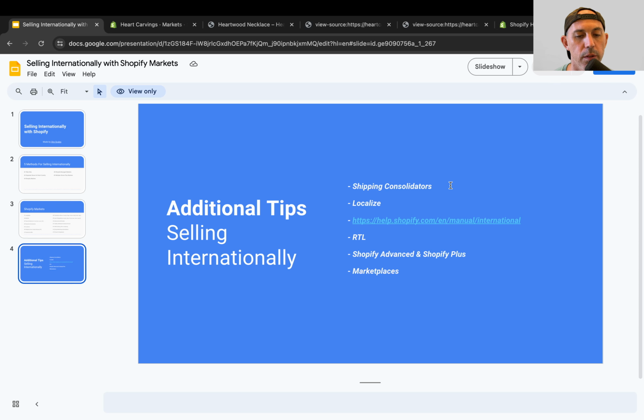Because most of the people listening are not big companies, you don't want to pay so much. So you can consolidate shipping. You can Google shipping consolidators, and you can ship together in different shipments or containers. You can ship together with other small businesses, and then you can pay a lot less for shipping, and your customers will be happy because ultimately they're paying for the shipping. Second one is localize. Now, we talked about translation, but localization is actually really important as well.